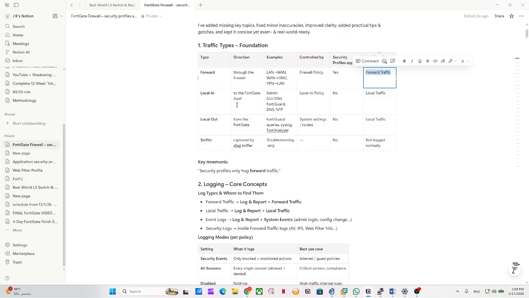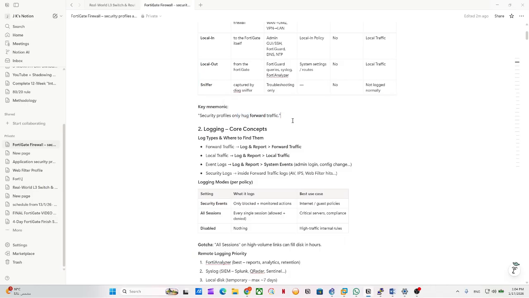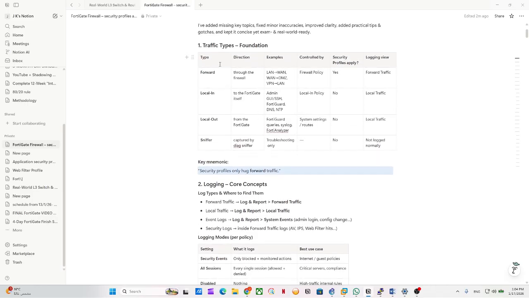Local is anything that comes from the FortiGate itself, or to the FortiGate itself, locally, like FortiGate query, syslog, FortiAnalyzer, admin SSH. Sniffer is captured using diagnostics. Security profiles only apply to forward traffic. Basically, you will find security profiles on the forward traffic.